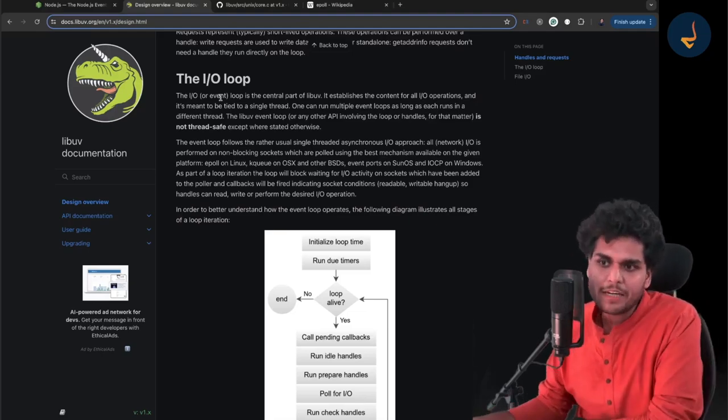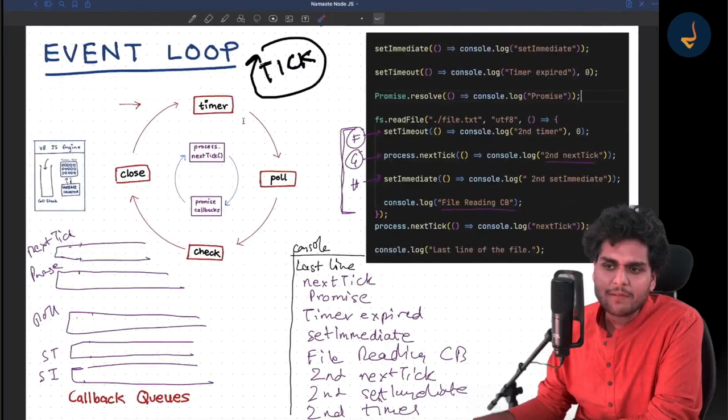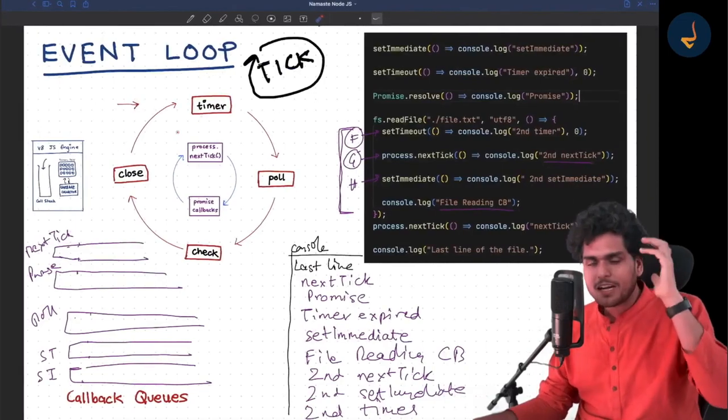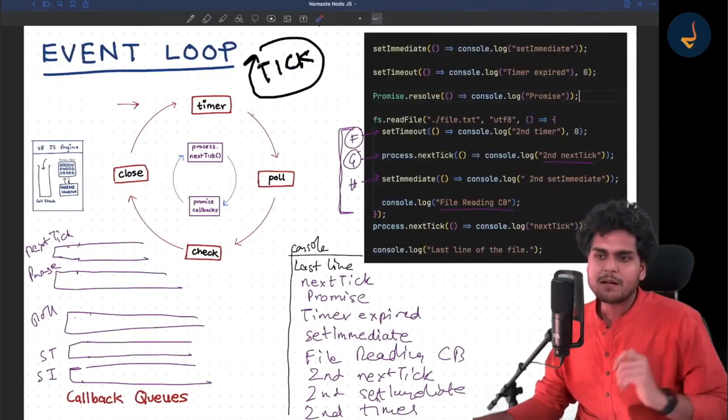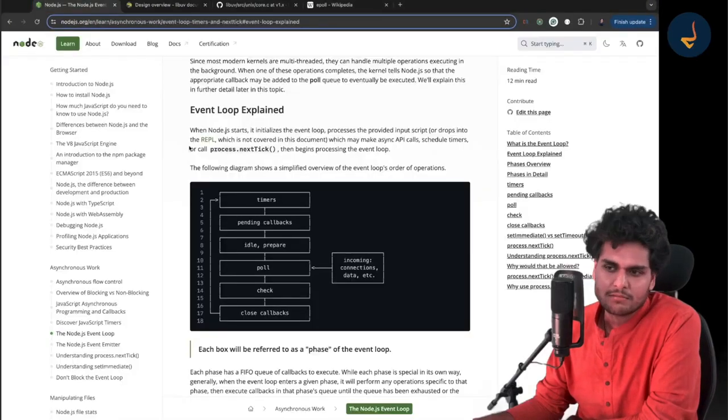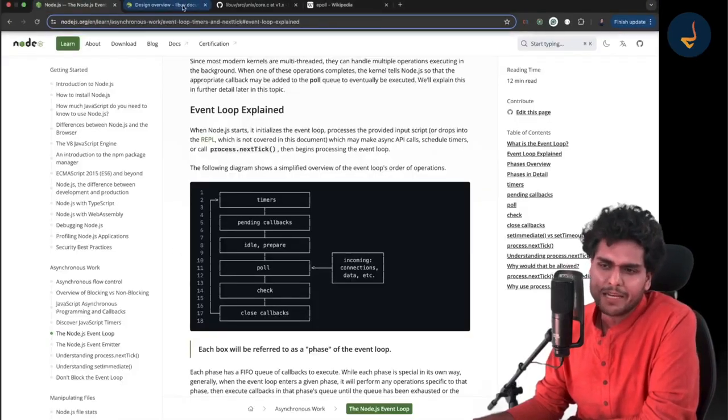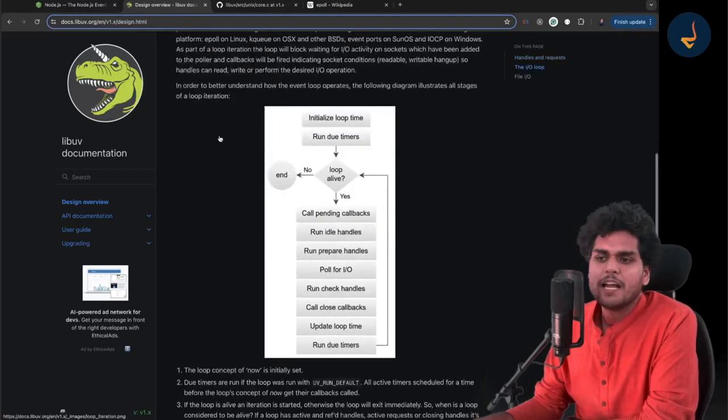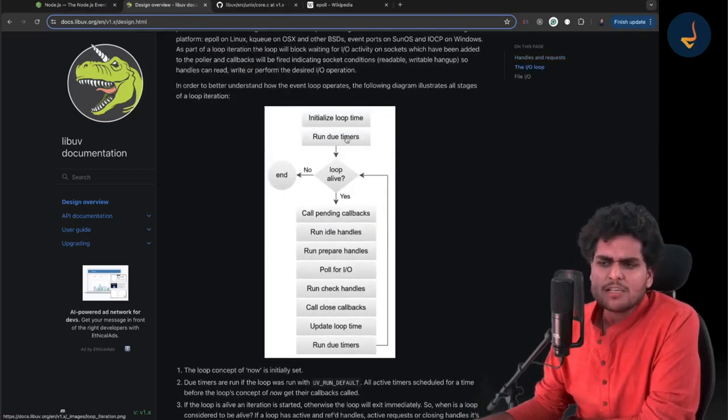I made my own diagram, and this diagram works the best. It will make your understanding very clear. So remember this diagram and then just go through this theory. Everything will make sense to you. Now if you see, it is doing one and the same thing. Basically, it is initializing the loop time.